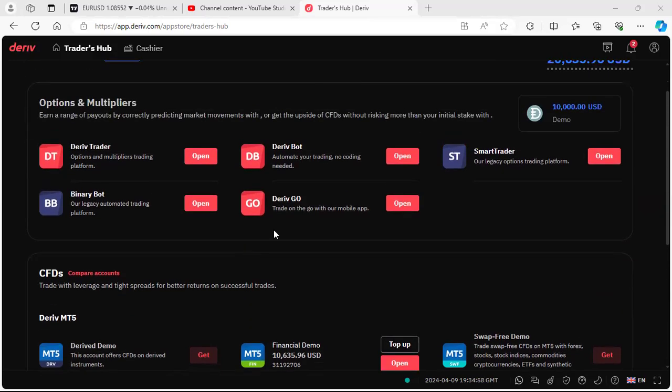Then you scroll down, we have different options here. Especially if you are trading with Deriv, I will advise you to trade with Deriv because I can easily assist you whenever you need anything, deposits and withdrawals and everything. Options and multiplier.